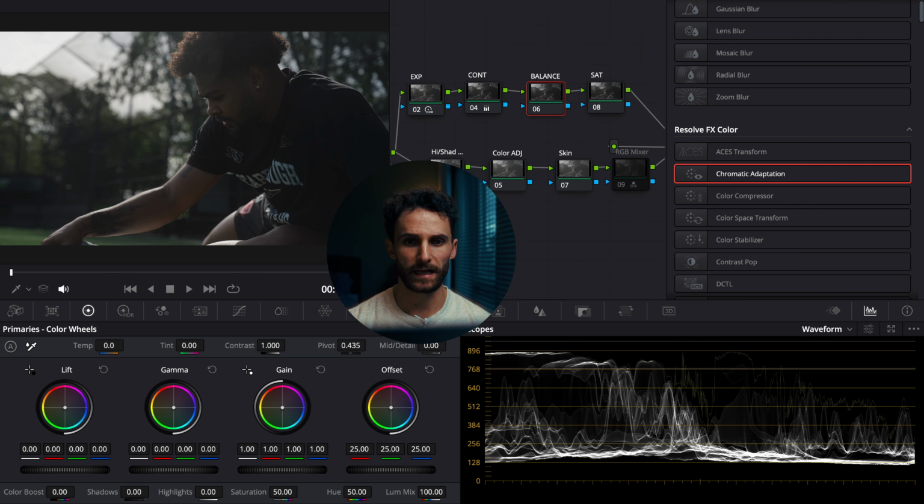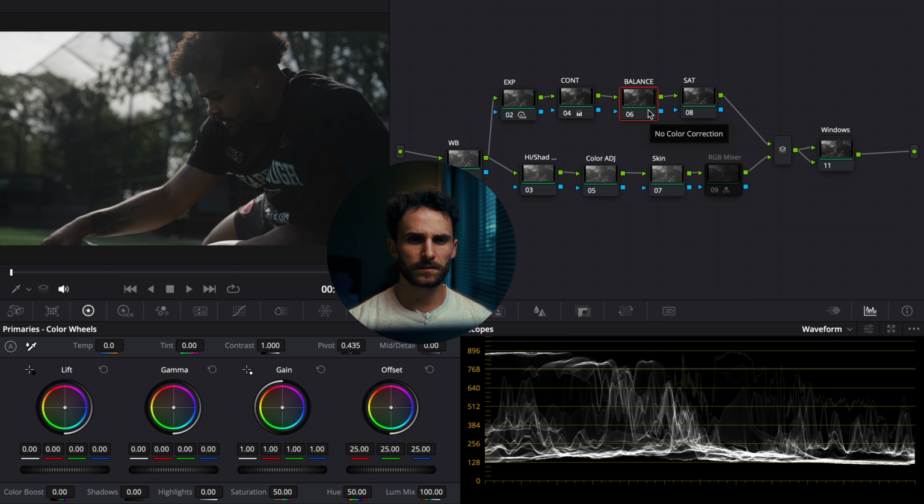Following this node, let's just go in a linear fashion here. Let's move on to our balance node. Again, with this, we're going to be working with our primary color wheels and basically developing a look for our footage using these wheels. Again, the lift is going to be adjusting more the shadows, the gamma more the midtones, and the gain focusing a little bit more on the highlights. So we just want to play around and get the desired look that we're wanting to achieve here.